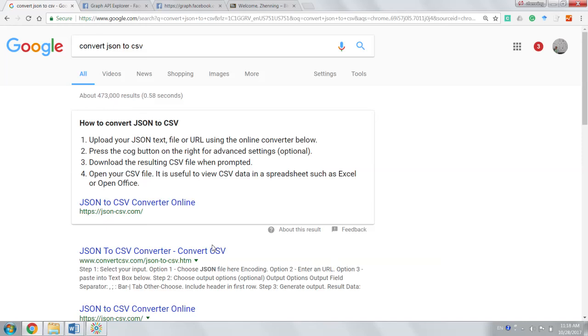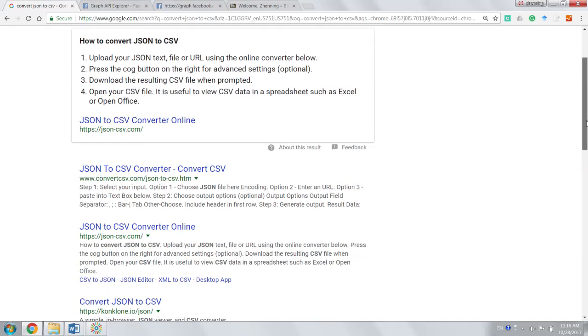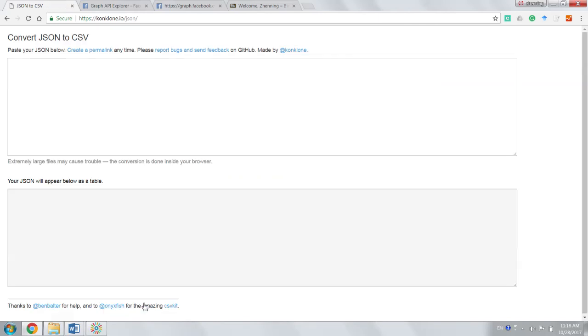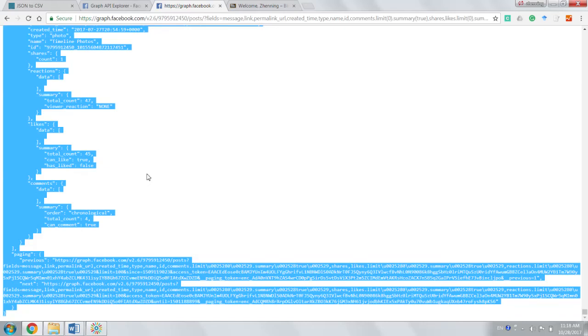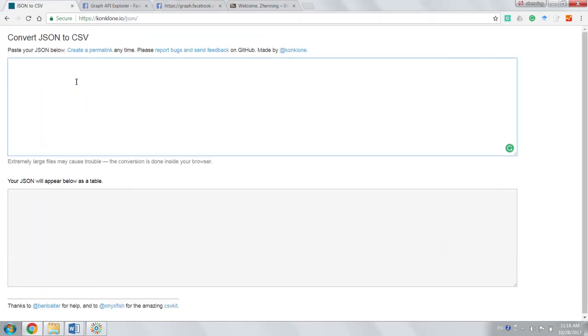So there are many websites available. So probably I'm just going to choose a third one because I have used this before. It's very user-friendly. So in that way, I'm going to select the whole web page, Control A, Control C, and Control V.